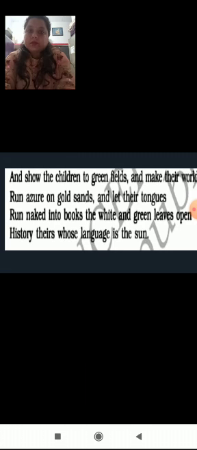Unless governor, inspector, visitor, this map becomes their window, and these windows that shut upon their lives like catacombs. Break, oh break, open till they break the town. And show the children to green fields and make their world run azure on gold sands, and let their tongues run naked into books and white and green leaves open. History theirs, whose language is the sun.